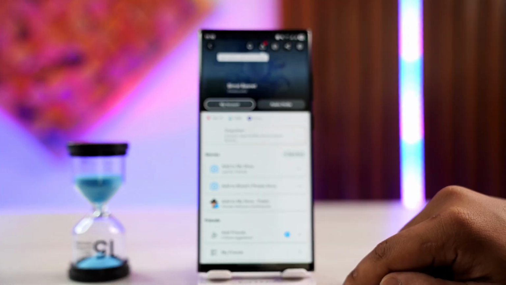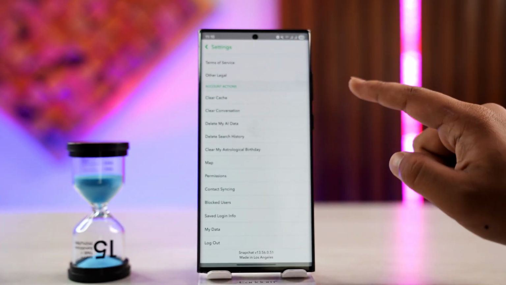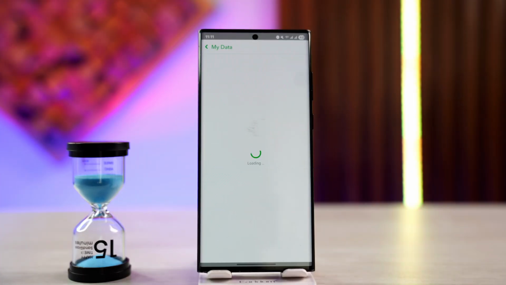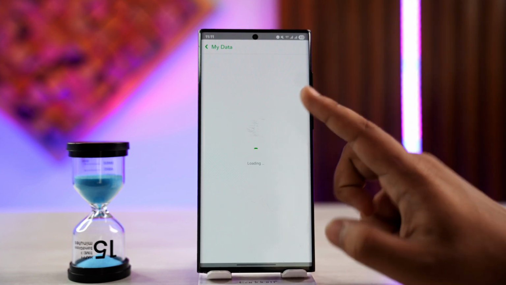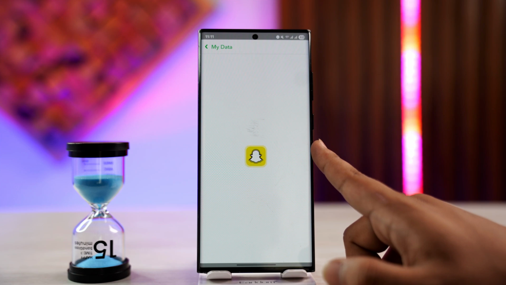So tap on the Bitmoji avatar from the top left, then tap the gear icon from the top right and just scroll down, and here we can see My Data. So tap on the My Data option over here, and we will request Snapchat to download our data, which will also include a copy of all of the photos.